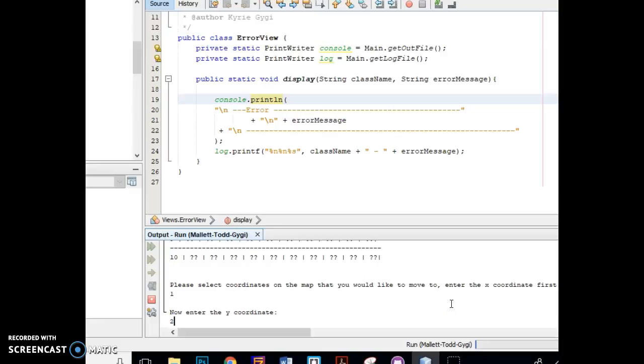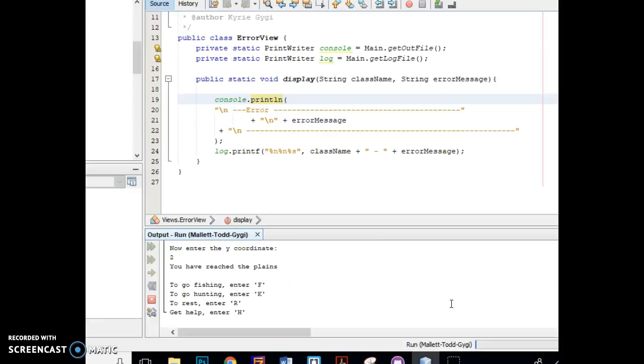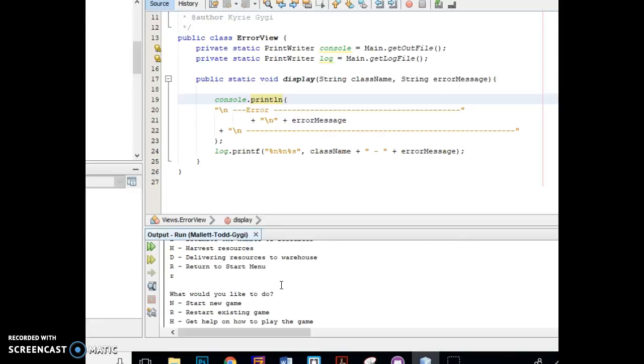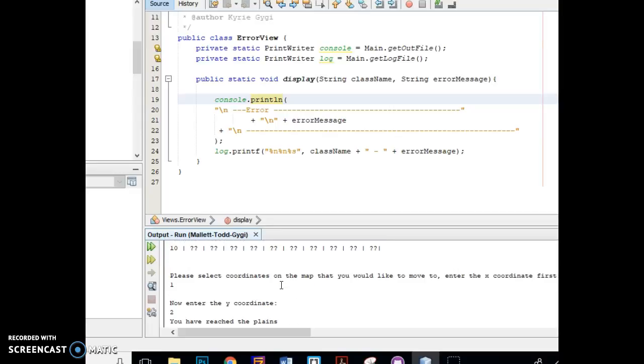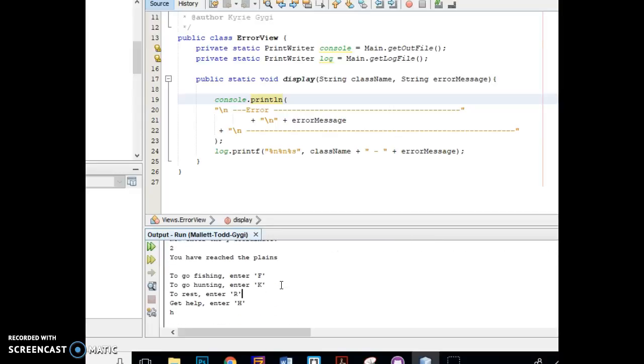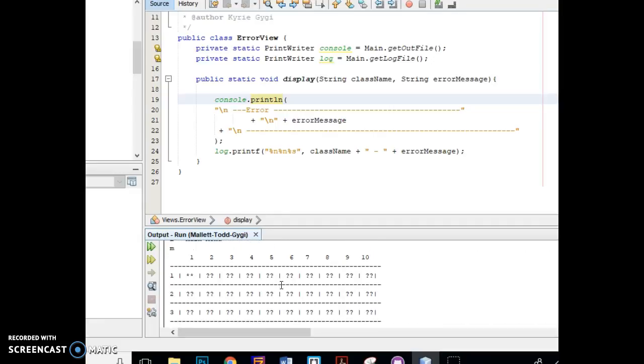So 1, 2. Okay. We have reached the plains, we can do all these things, we can rest, we can get help. We can look at all of these things. Return to the start. And then we can exit game. Everything worked out okay. Oh, I should have shown you the map after I moved. That's okay. Well, that's our game.